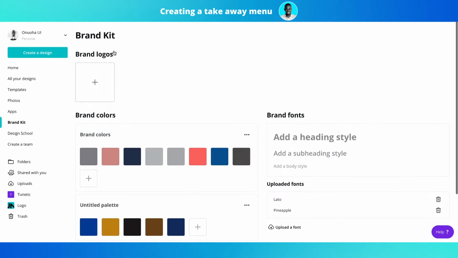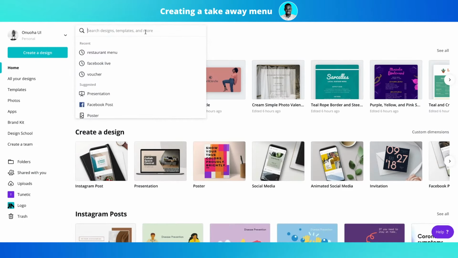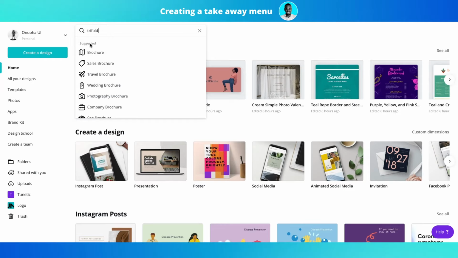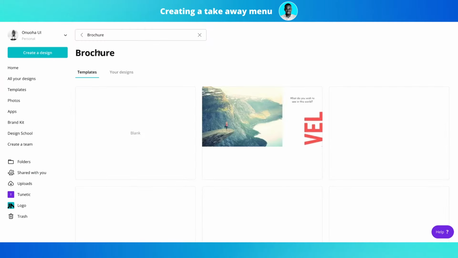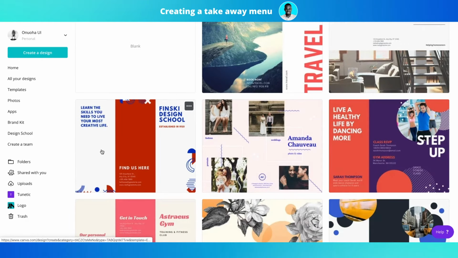Let me just go ahead and search for something that we could use all together that will really be good. So I'm going to see if we have something like this. Okay, we want to see if we have a tri-fold brochure. So that's what we're going to pick. We're going to just pick something like this. Okay, this is really cool. And we just need a template like this to work with.